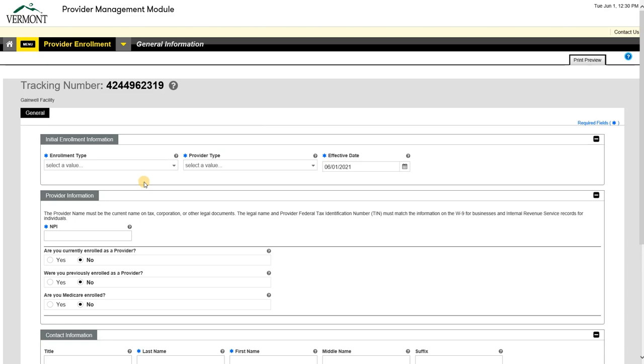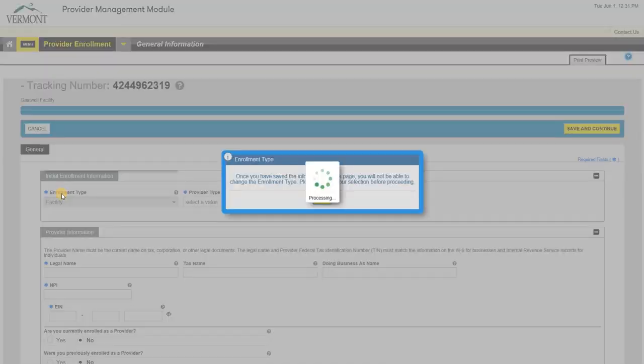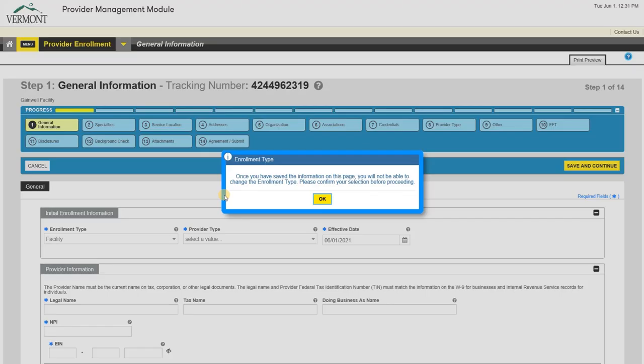So to begin, we're going to first select our enrollment type by choosing from the drop-down list. And as noted, today we are doing a facility application. Now you'll notice that once I chose facility, a couple different things have happened here. A number of pages have populated behind me, and it's giving me a blue warning box letting me know that once I save this first page of the application and move on to the second, I'm not going to be able to come back and change my enrollment type. That's going to hold true for the provider type as well.